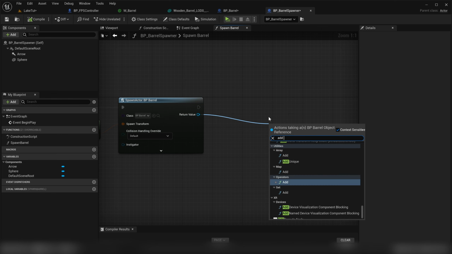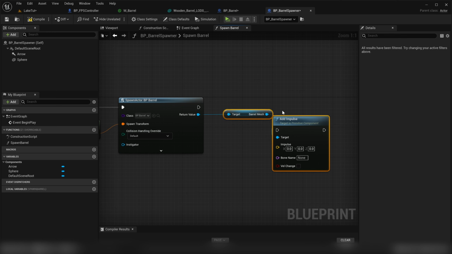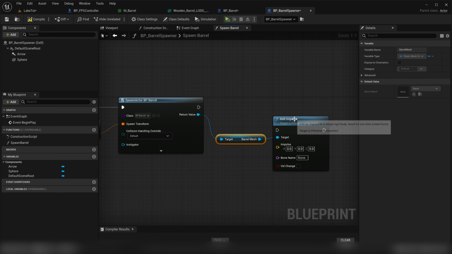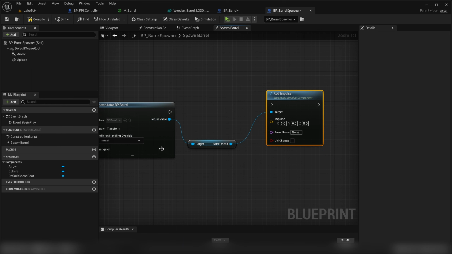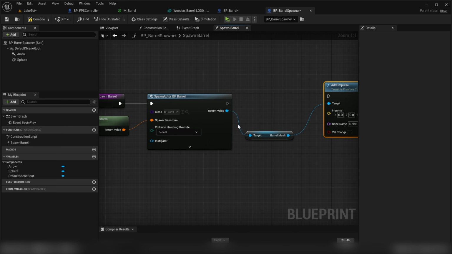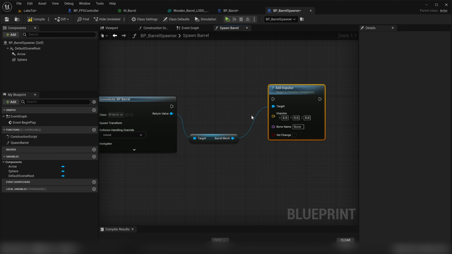So I'm going to pull off the return value here, and we're going to search for add impulse. And we've got this option here that's got barrel mesh pre-selected for us, which is great. And so now we've got this add impulse, which is taking our return value from our spawn. So it's saying this one we just spawned, target that mesh, and we're going to trigger the add impulse event.